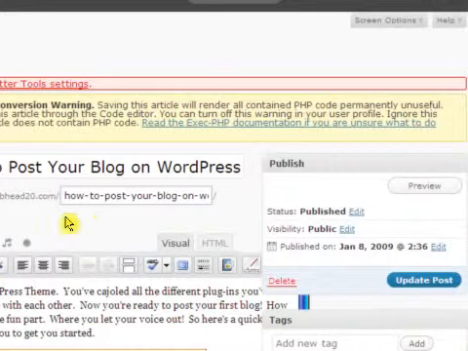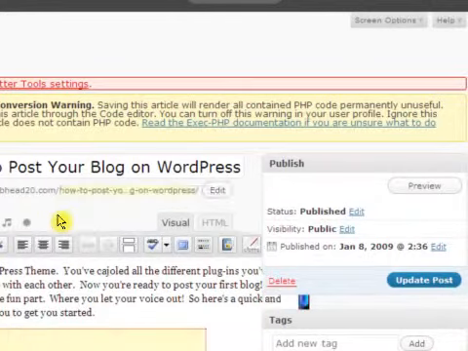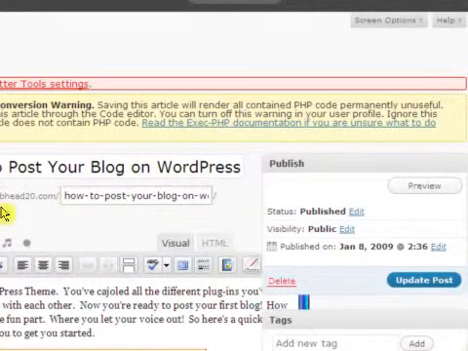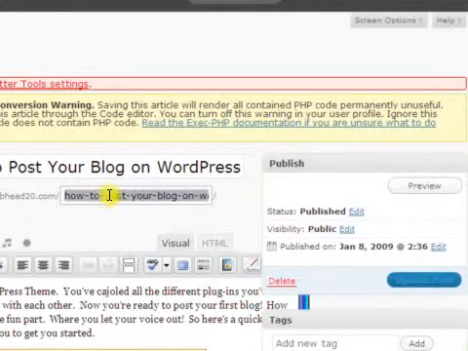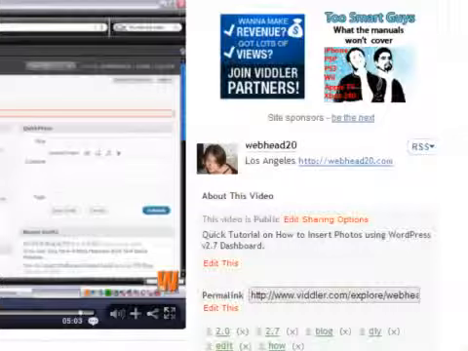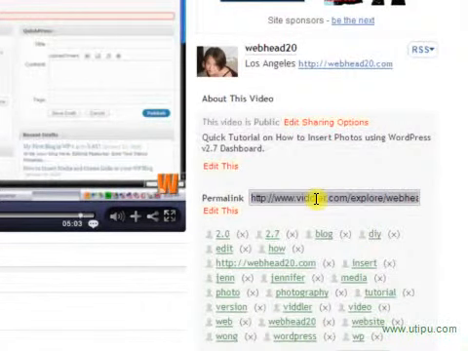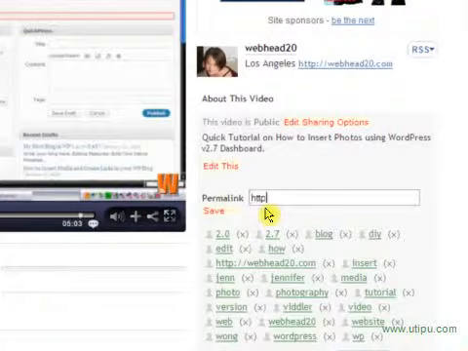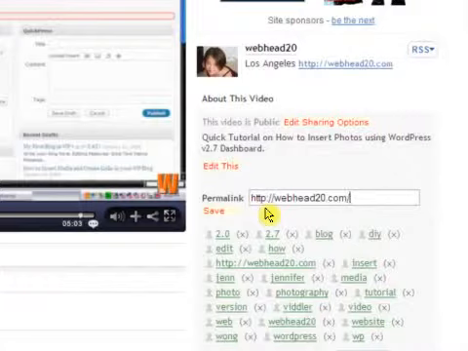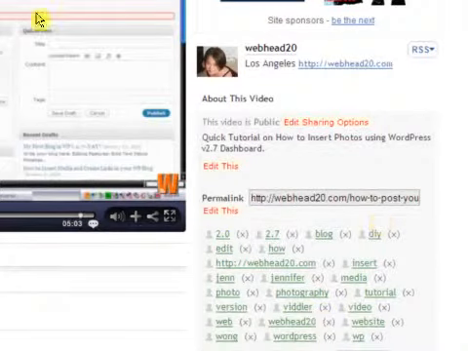Go into your dashboard, go into Edit, and on the top, you'll see a permalink as well. Hit Edit on that permalink, copy that section. You can put your cursor in there, hit Control A, Control C to copy. Now go back to your Viddler site on the permalink on the right hand side, edit it, put in your own URL, which is webhead20.com/ and then paste that last section that you copied from your dashboard into there and save it.